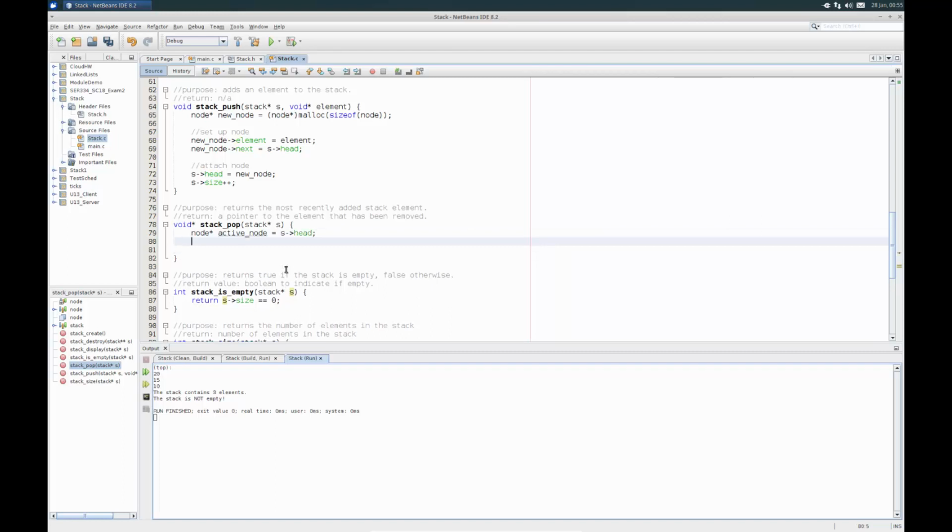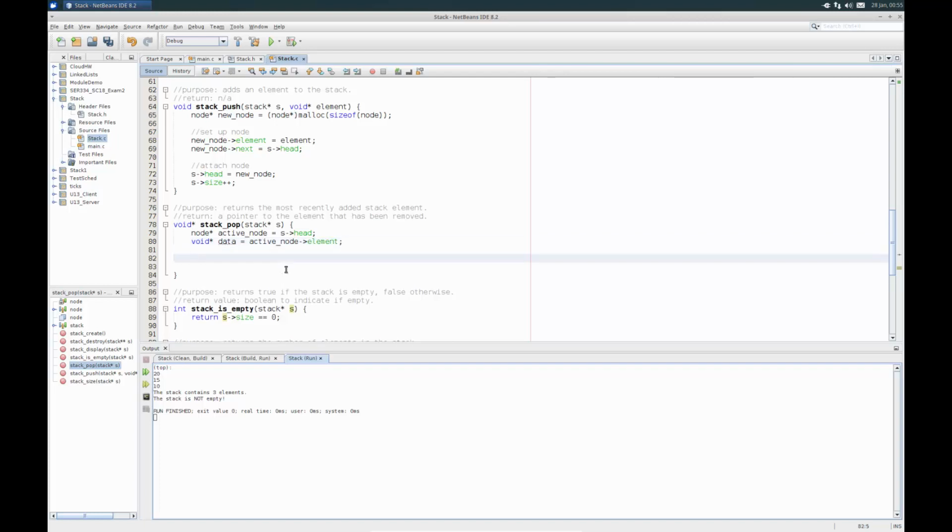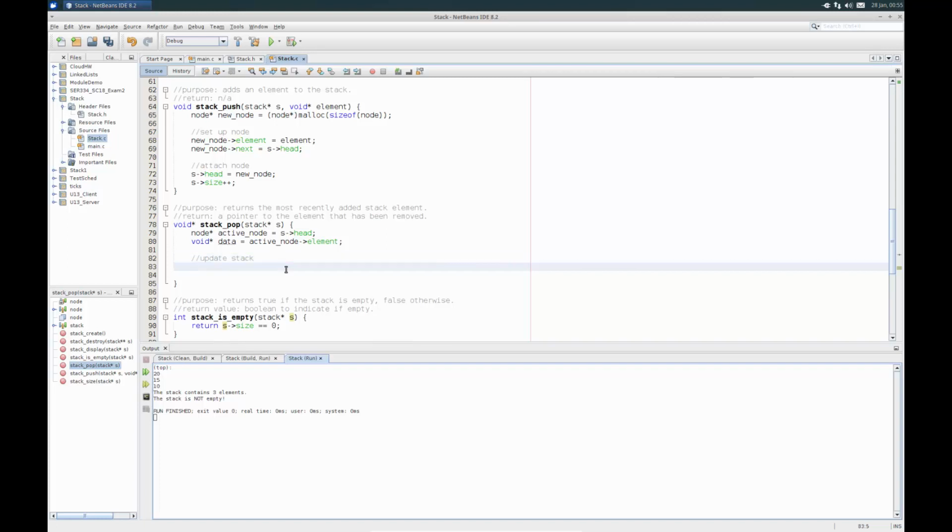And then next thing is I'll basically take out the data that it stores. So I'm going to go void star data equals active node arrow, reach inside of it, grab that element. Okay, so I grab the thing inside of it. Okay, that looks good. Let's see, I want to update the stack. I'm taking this thing out. What I need to do is update the pointer to the list that it contains, and I need to update its size. So first we'll update the list pointer.